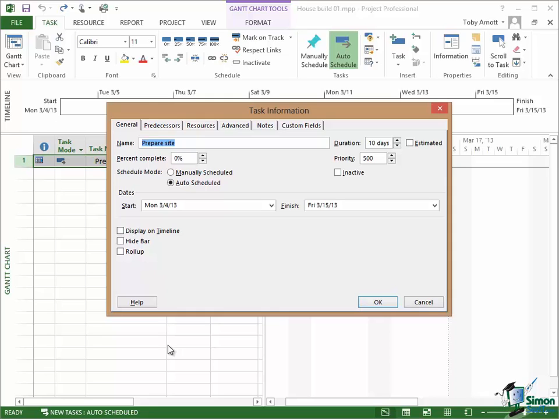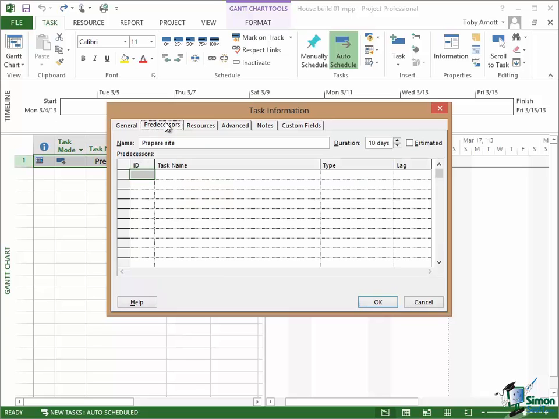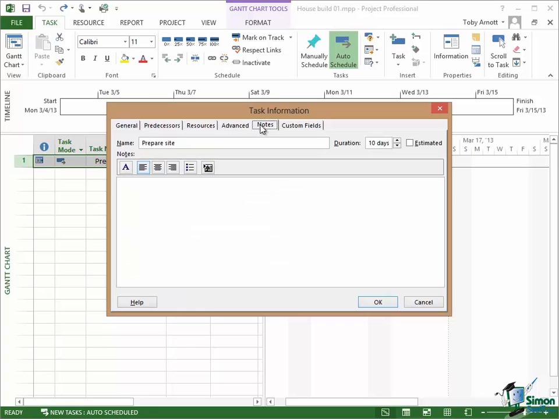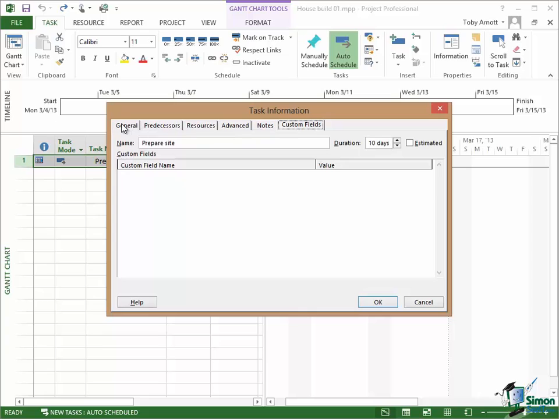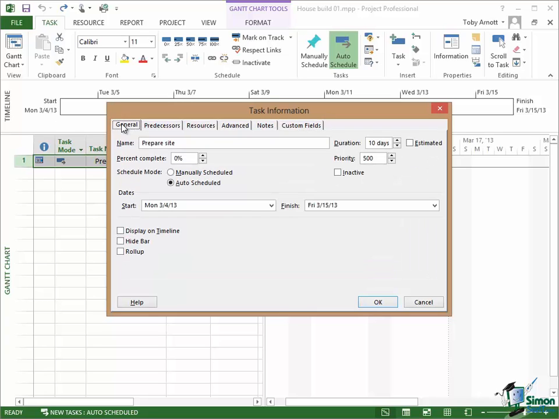Now, there is a lot of information here. The information is arranged into pages or tabs that are accessed using the tabs here. So we have a general tab, a predecessors tab, a resources tab, an advanced tab, notes. We can even set up custom fields. But let's go back to the general tab and look at the general tab first.